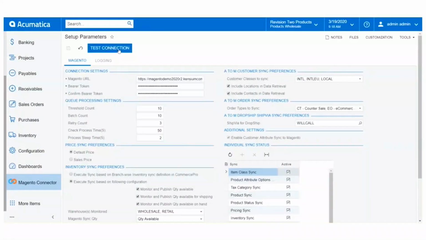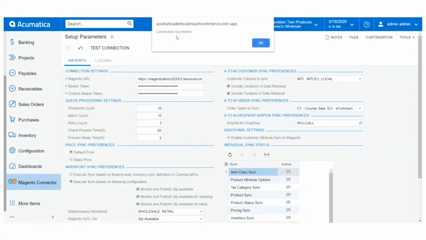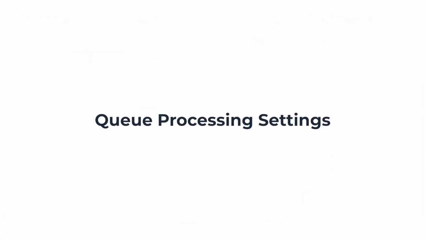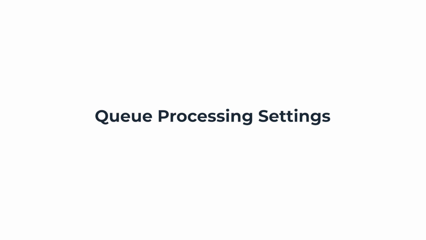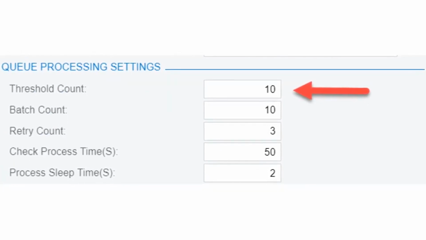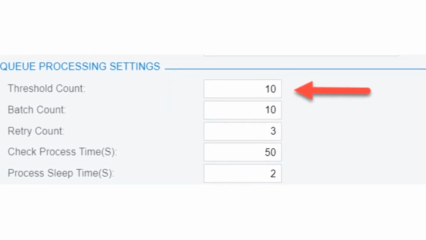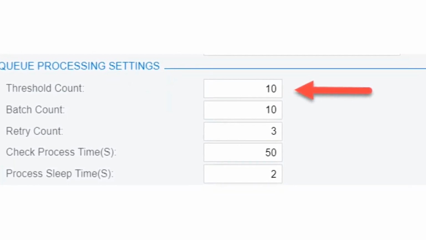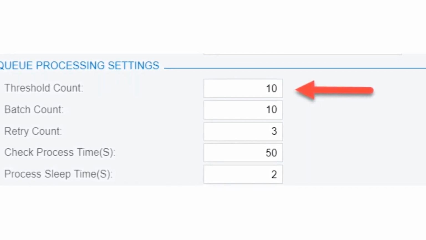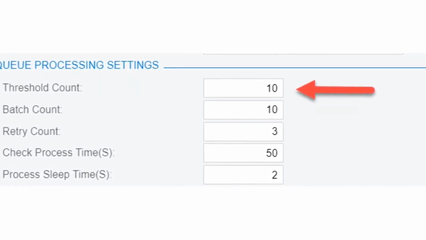After entering in both the URL and the bearer token, we can test the connection. It looks like it was successful. The next section is Queue Processing Settings. This is what makes the connector work in real time. The threshold count refers to how many messages will be sent individually by the connector before sending bulk syncs. In this case, 10 messages will be sent first individually.